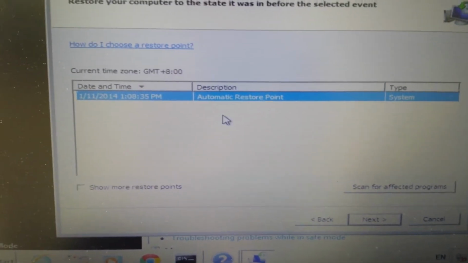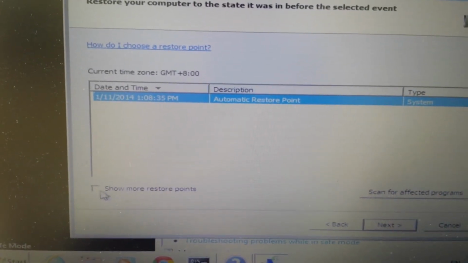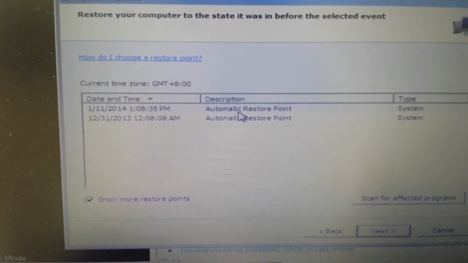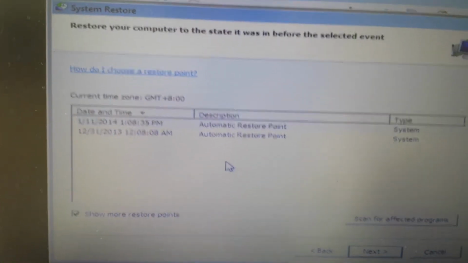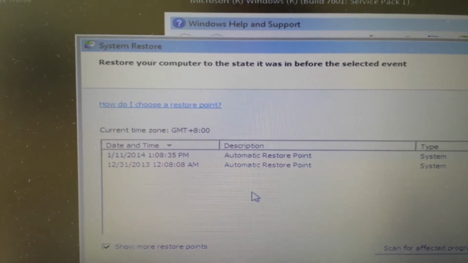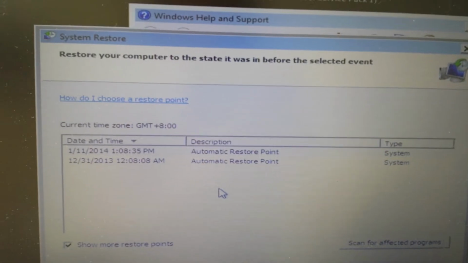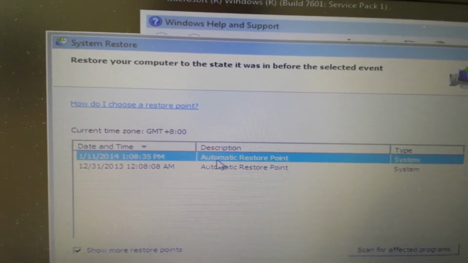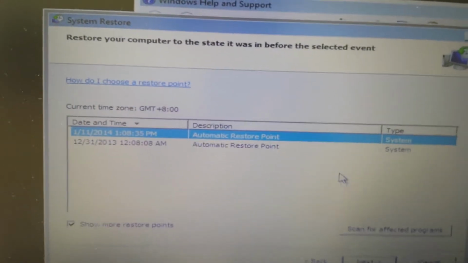And I have an automatic restore point here. What you can do is show more. Whatever your date was that you got infected with this FBI virus, you want to go to something that's before that. I'm assuming it's no more than 3 days for any of you. So hopefully you have an automatic restore point or another restore point that you can go to. Then you click on next.